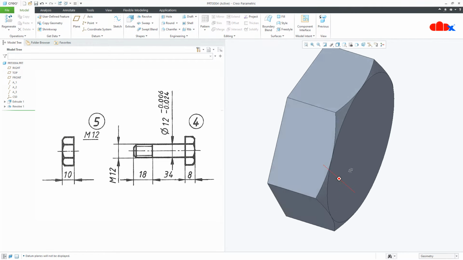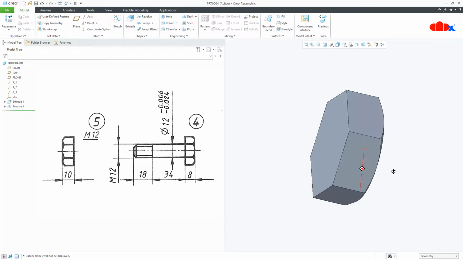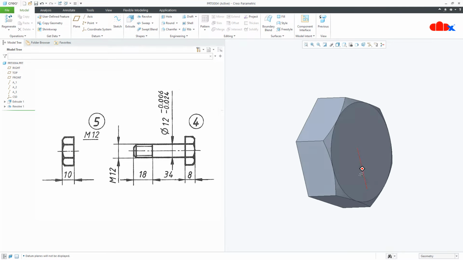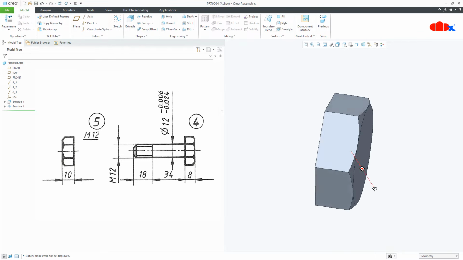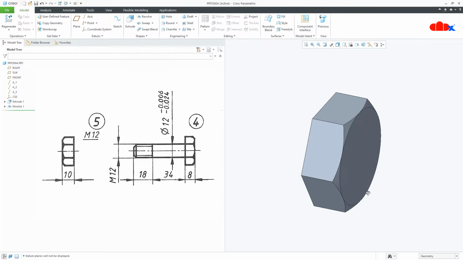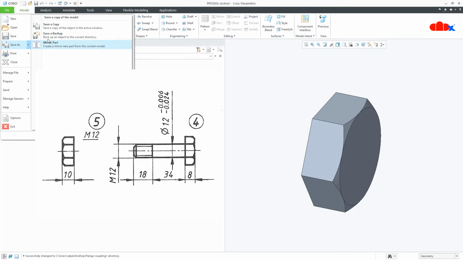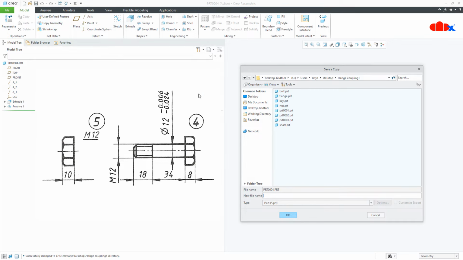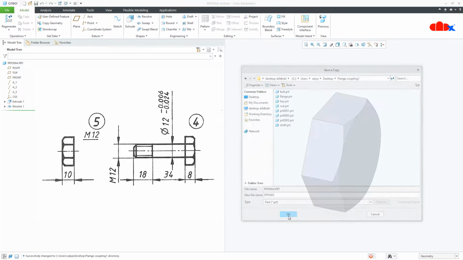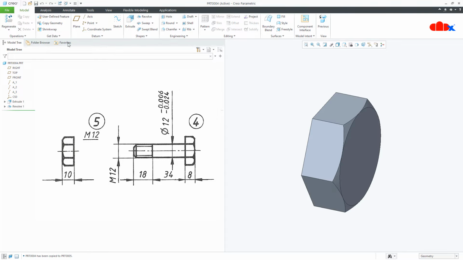So once this is done, I'll save it as part 5. I'll go to File, Save As, save a copy. And here I'll consider it as a part 5 and I'll say OK. Now I'll open that file.